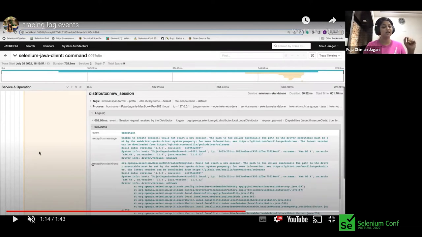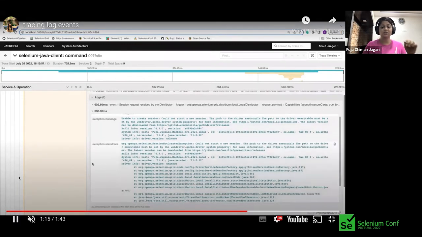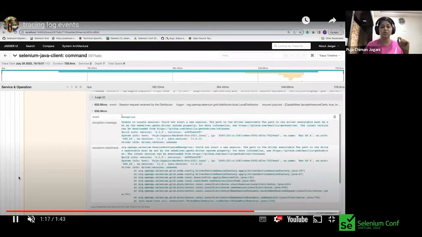What was the event? It errored out. What was the exception message? What was the stack trace? Think of it as a trace within a trace, like a mini trace as to where it went wrong in my code. You can encapsulate as much information as you like to just know what happened.